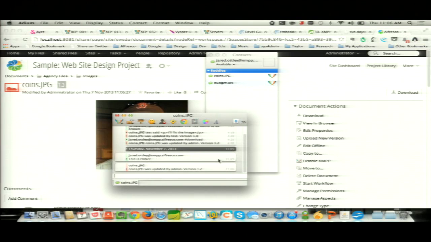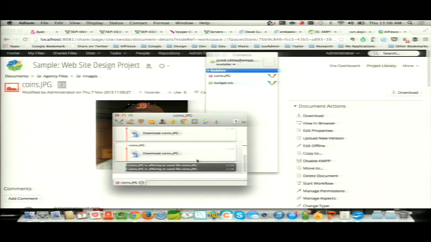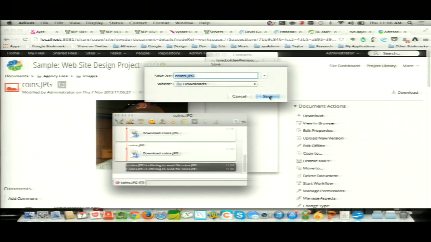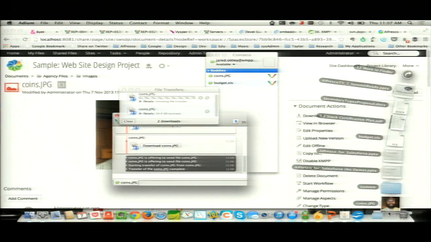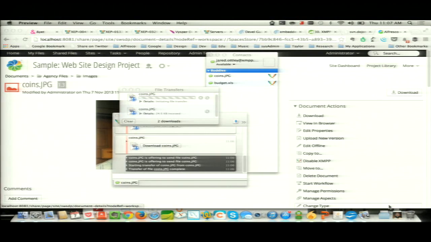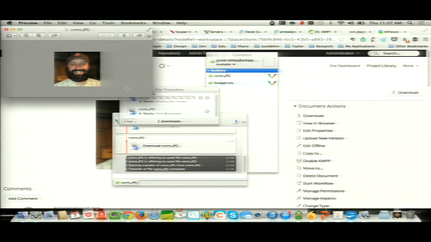Now, let's say this was someone else who has made this change. We want to be able to see the file. So we're going to issue a command to that file. It's going to offer us to download that file. We'll go ahead and download it, tell it where we're going to save it. And we can see there that we can open the file. It's the same file. So we're able to download the files as well, using the transfer manager.